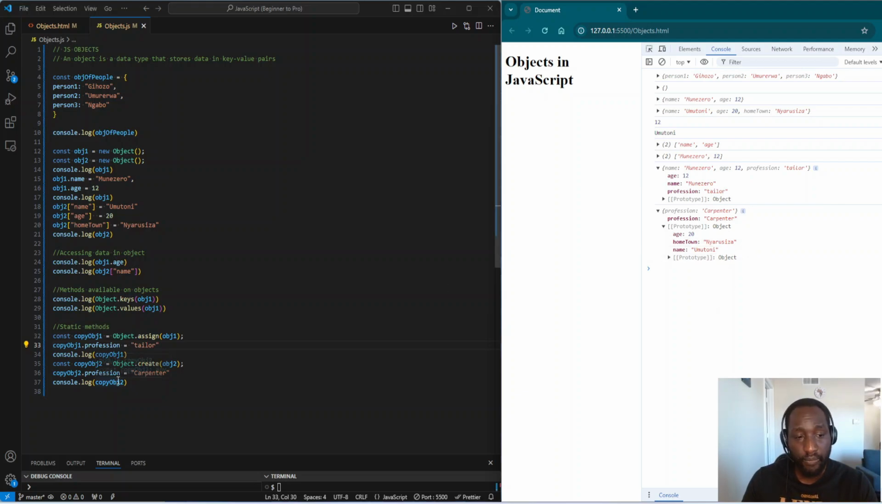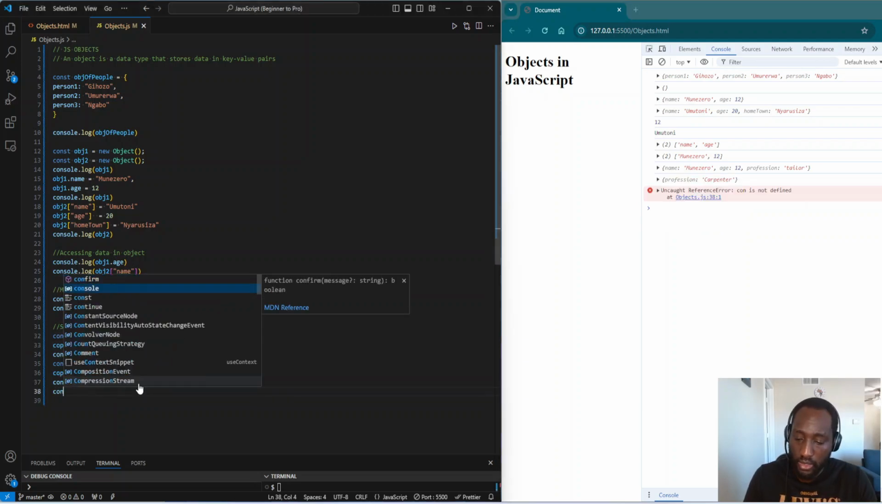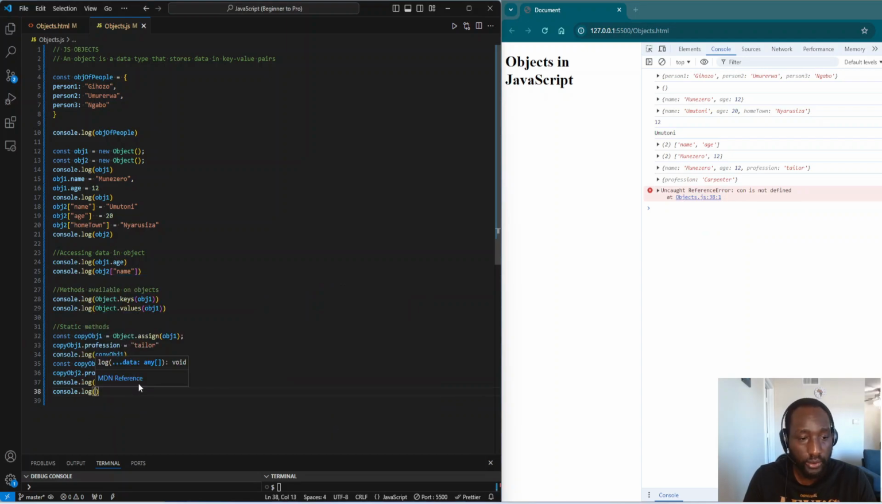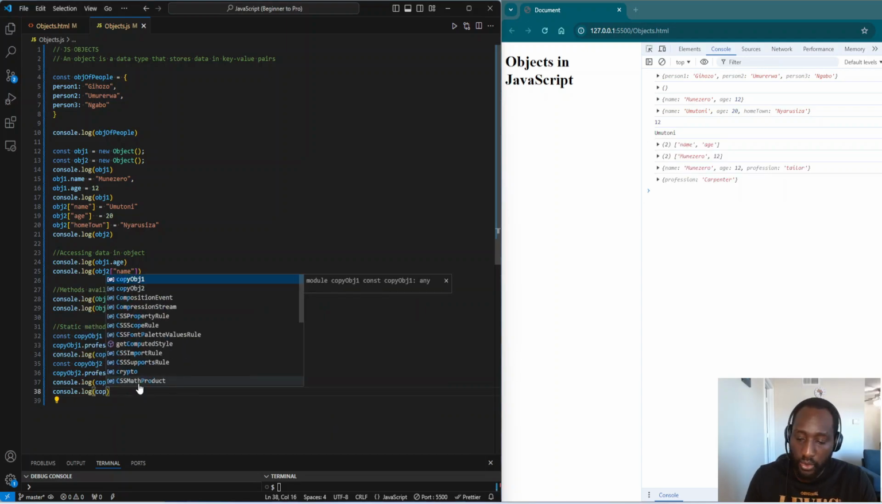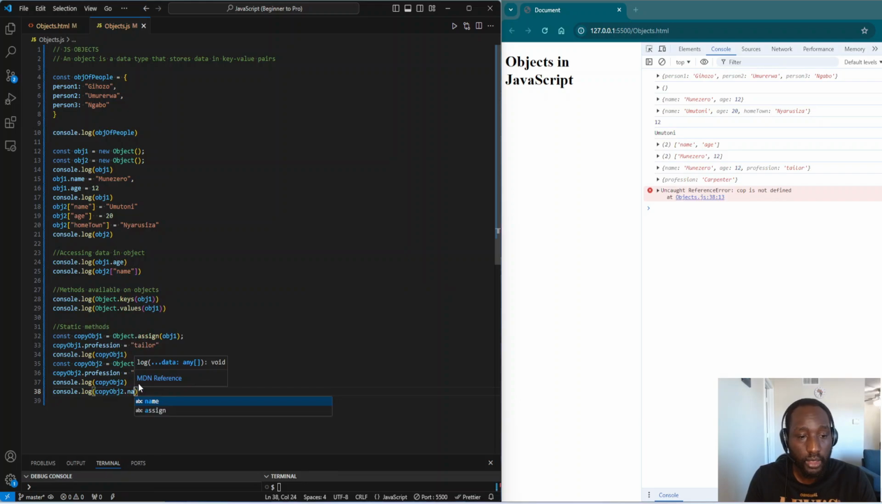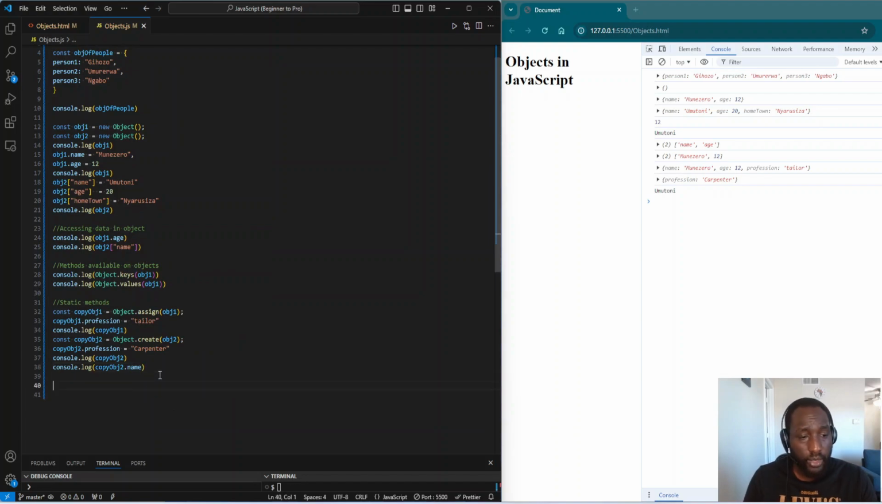And although here it may appear hidden in the console, I can still access any property on this object that I've created. For example, I can say console.log copy of object2.name. I should be able to still see the name. It's right here, Muthoni. Okay, so now I've created a copy of an object from an initial prototype.